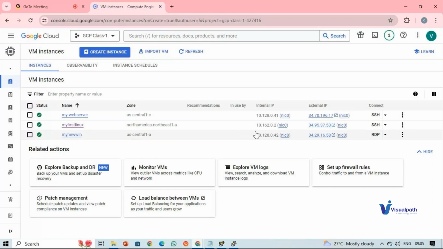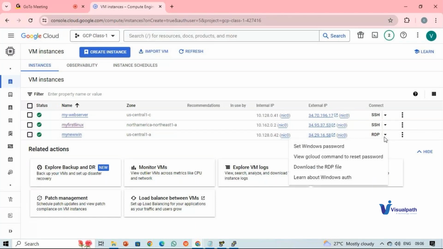Yeah, a new Windows machine is created, and you need to connect to that machine using RDP. Clear. So Remote Desktop Protocol we need to use here. What to do to connect to this machine? To connect to this machine, we need to create a user. We need to create a password.